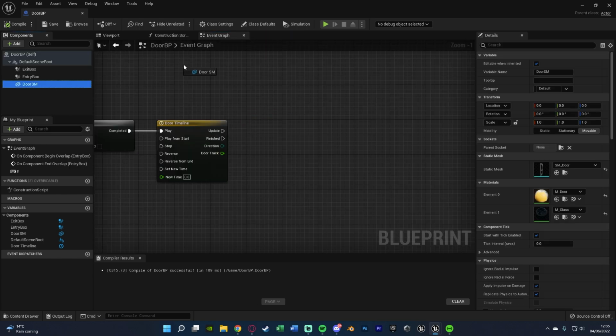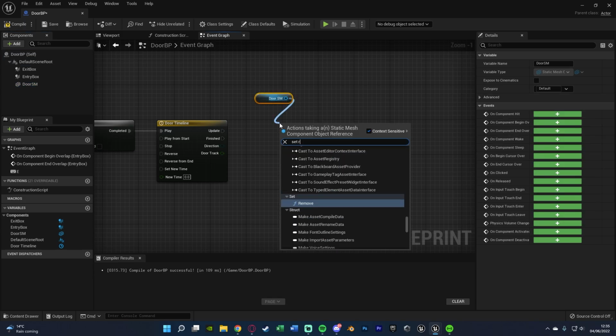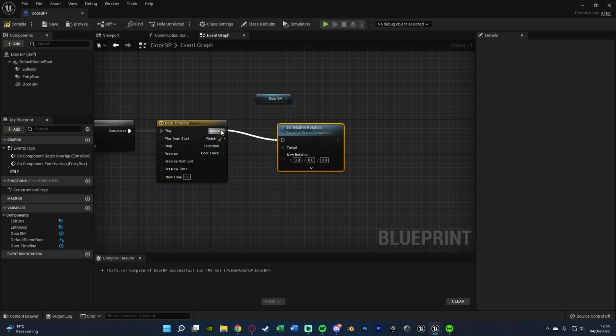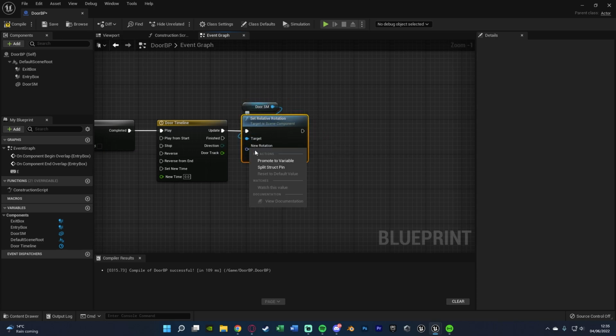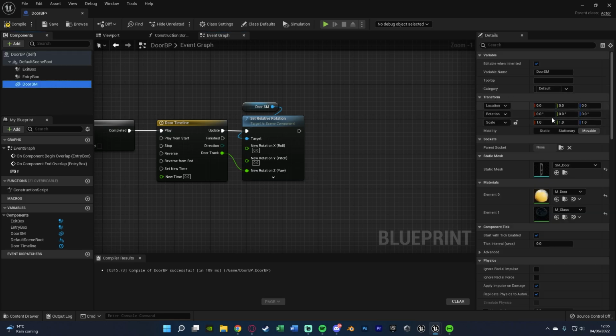Now we can drag in a reference to our door static mesh. Out of this, we can set relative rotation, making sure it is the relative and not world, into the update there. And then we're going to right click the new rotation, split structure pin, and connect the door track into the Z, leaving the X and Y as 0, or if you select the door static mesh, whatever it is in here. So if you have rotated it on the X or Y for whatever reason, you'll then obviously also just input those into there as well.